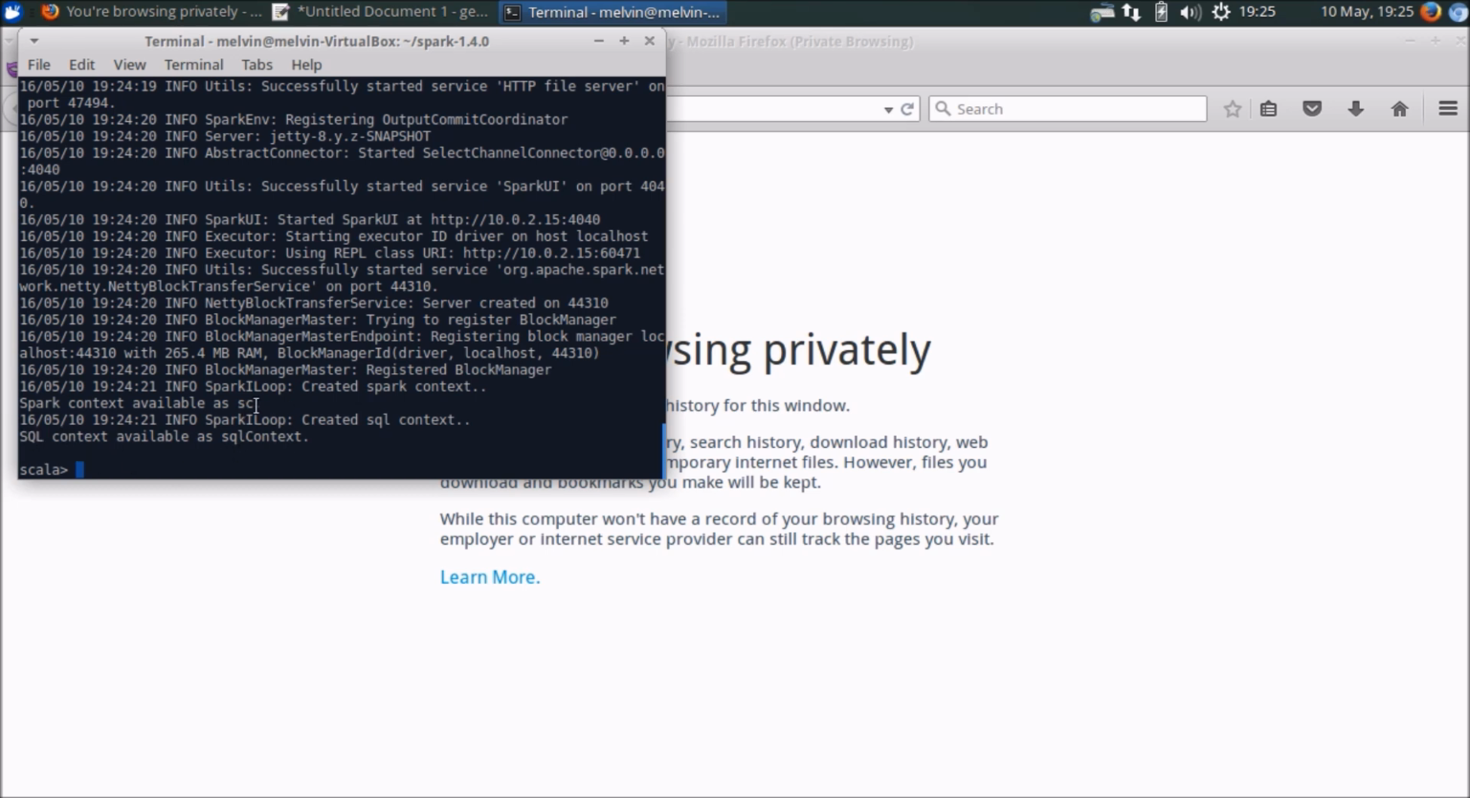SQL context is also created for you. In this video, we won't be covering SQL context, but again, it's worthwhile keeping in mind that it's already created for you. And finally, the last thing is just to quickly point you to the UI, the Spark UI.